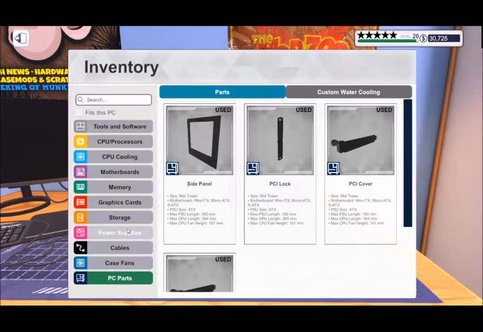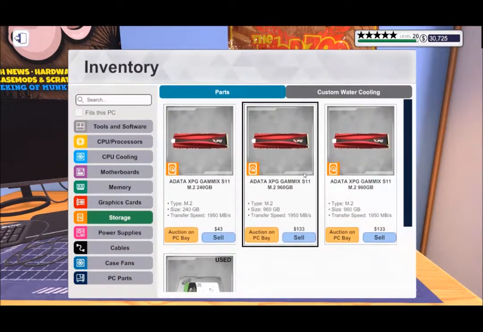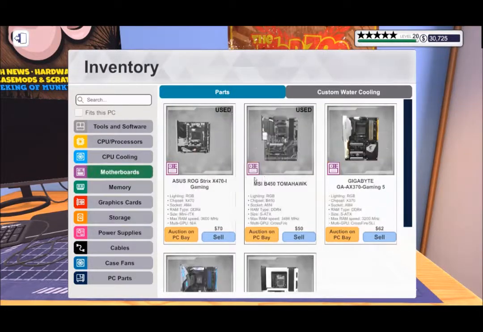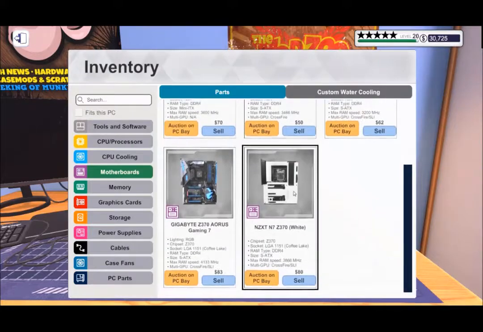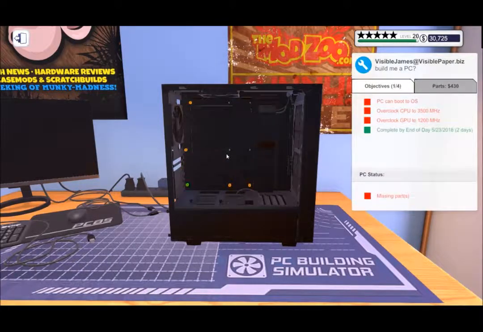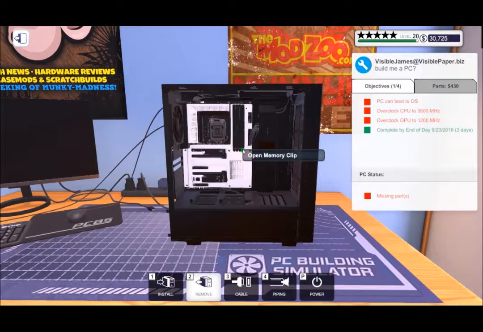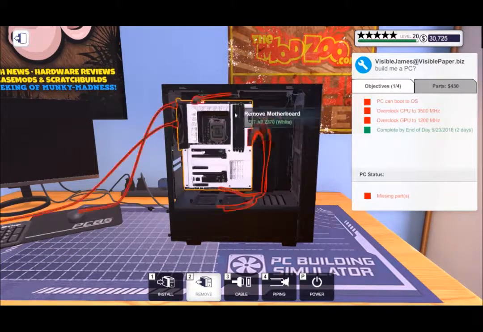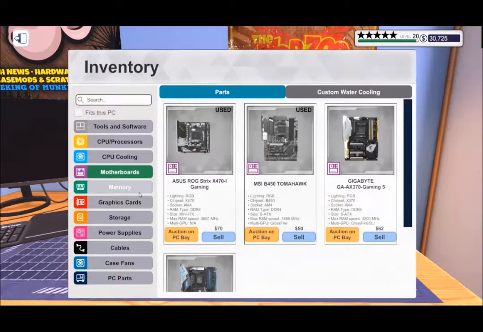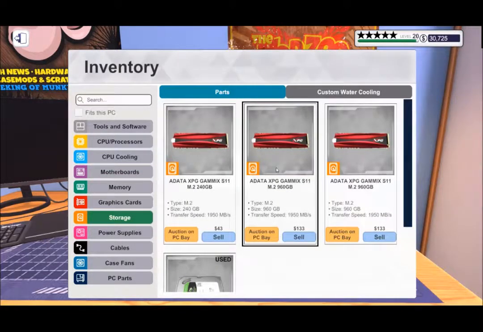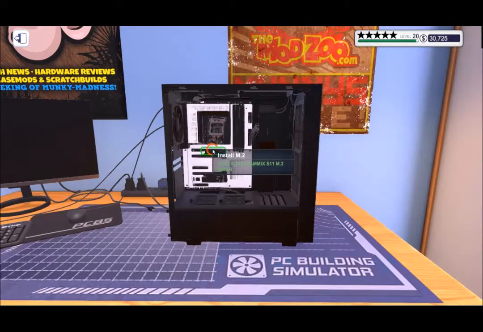So, power supply, storage. I must have bought one of these by accident. Well, we'll shove it in another machine at some point. This is the dude who wants all NZXT stuff, hence the weird motherboard. The motherboard of inferior quality. Storage. Yeah, I must have bought that one by accident. We'll find a use for it.